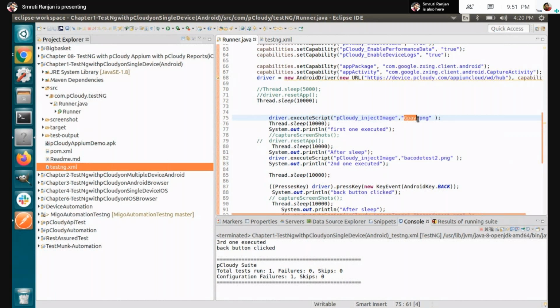So whatever PNG images, whatever QR code or barcode you want to use in the given automation, you will have to make sure that these images in the form of PNG should be available in the pCloudy's my app data folder. Okay, the cloud location where you are keeping your application. At the same time, you'll have to keep all these images available. So that is a precondition.